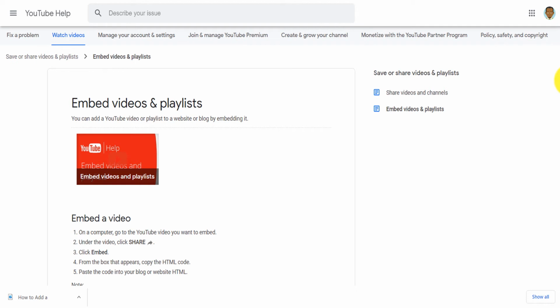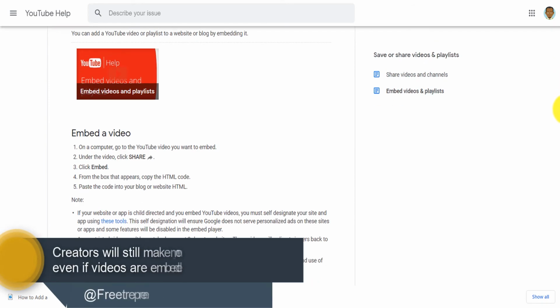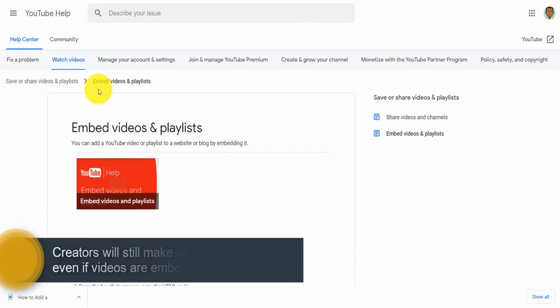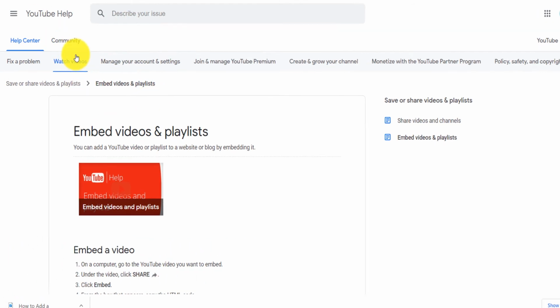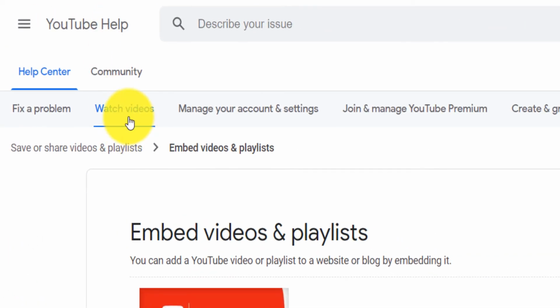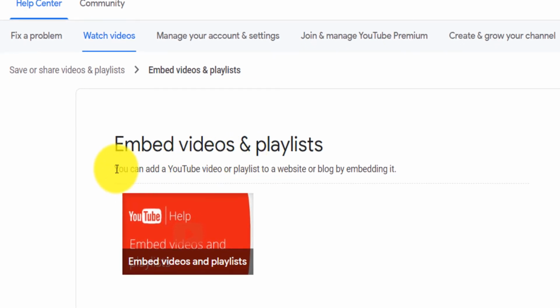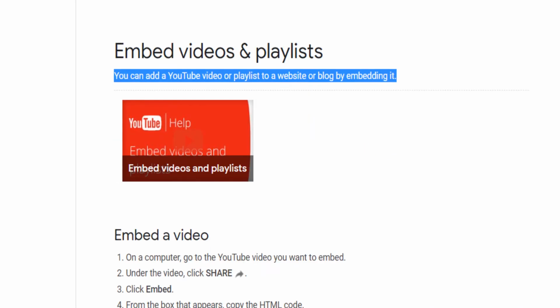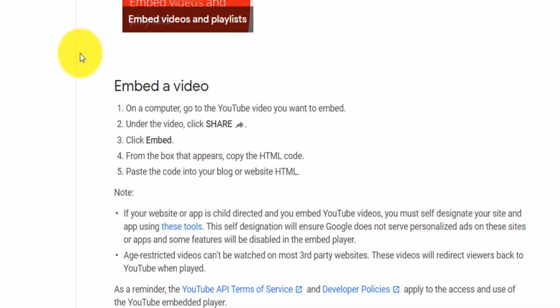Because through embedding YouTube videos with the YouTube video player, when people watch videos on your site, ads will still appear, and then the creator will still be able to make money. So again, I am on the Google site right now, on support.google.com, and here on the watch video, it says you can add a YouTube video or playlist to a website or a blog by embedding it. Those are the steps.